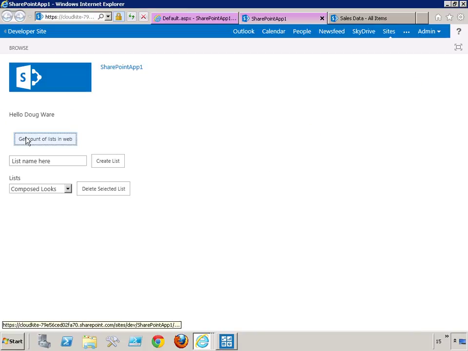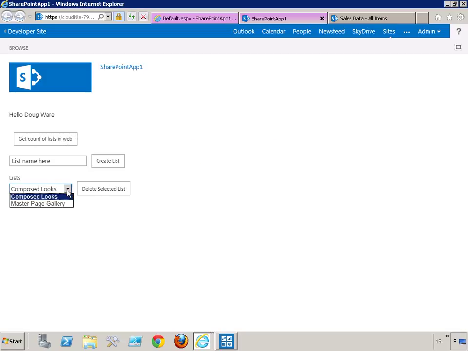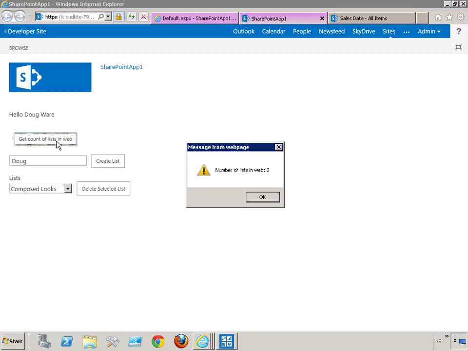And like I said, it does exactly what I said. So if we click Get Count of Lists in Web, it tells me that there are 2 there. If I look at this drop-down, we can see that there are 2 there already, Composed Looks and Master Page Gallery. I could make a new list called Doug. And hopefully that worked. Yeah, and there's Doug in the drop-down, and I can select Doug and delete that list. And we're back to 2 lists in the web.